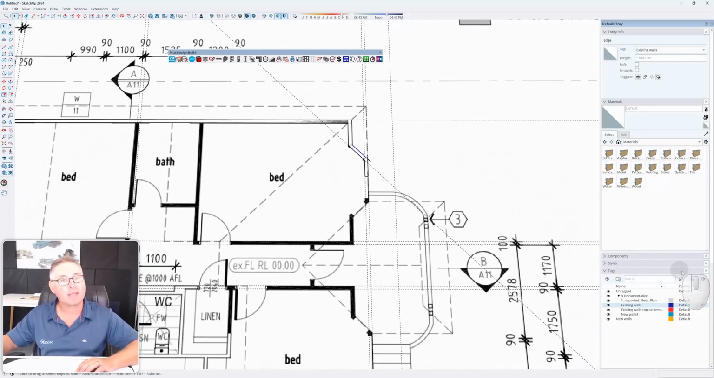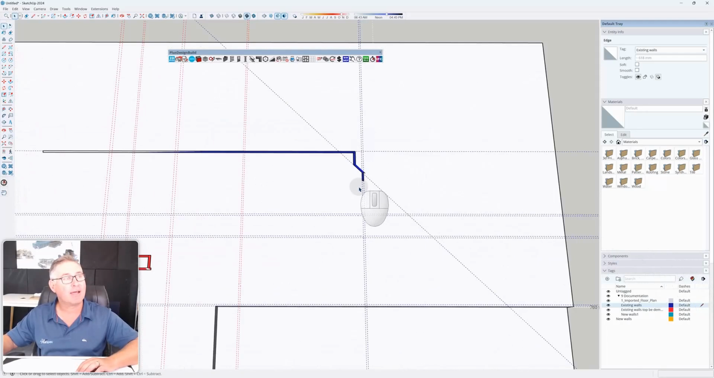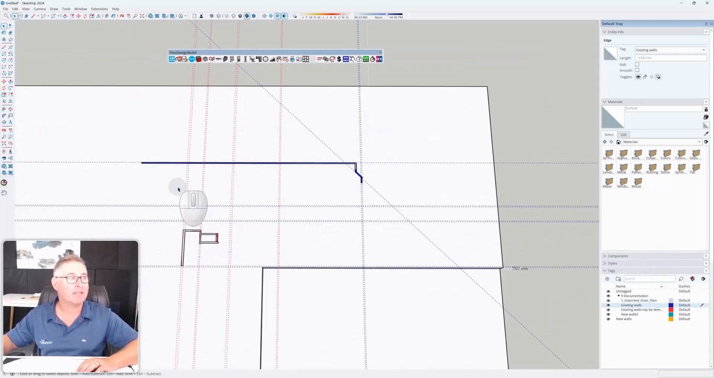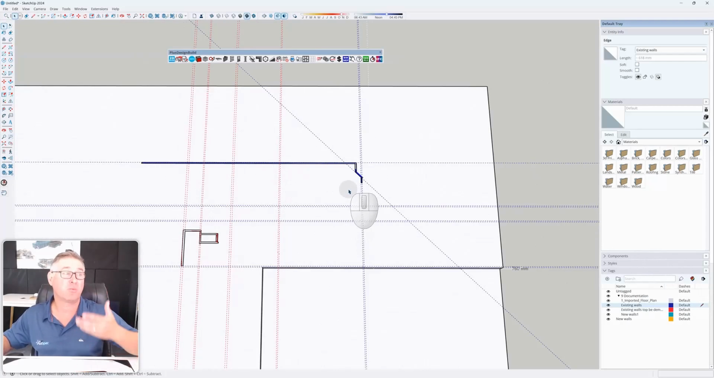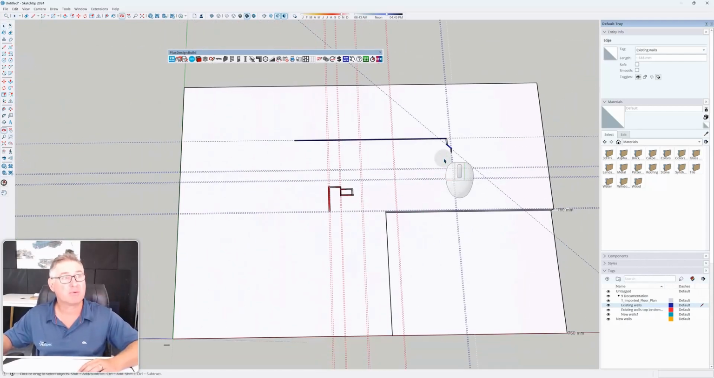Right, if I go back to color by tag, now I have new walls as blue, which I think is probably a better method in some instances. You have to choose the right decision that works for you, but you can see what's going on there. And if I wanted to, I could also just hide this as well. I could put this on a tag and I could hide it.